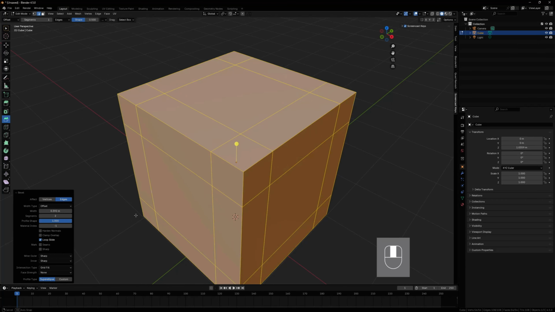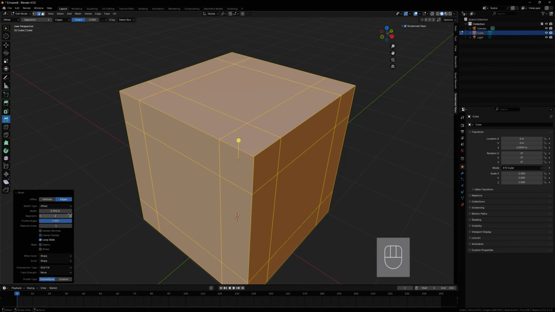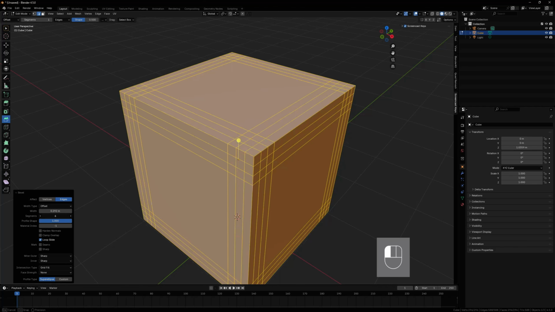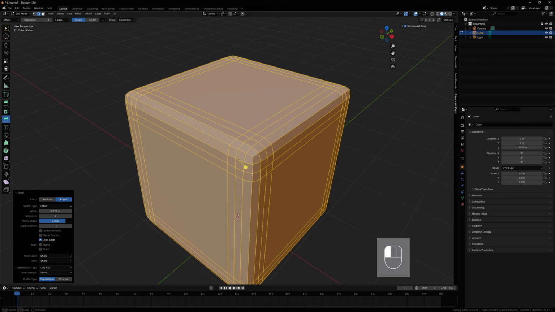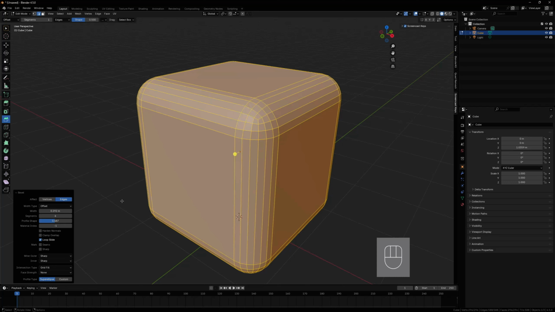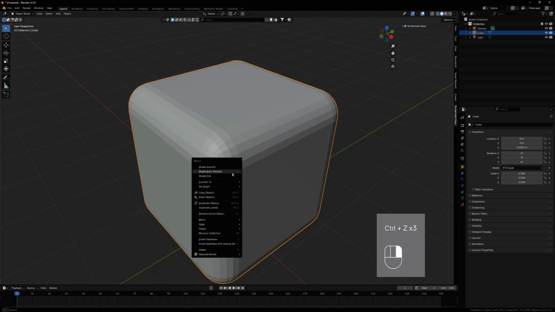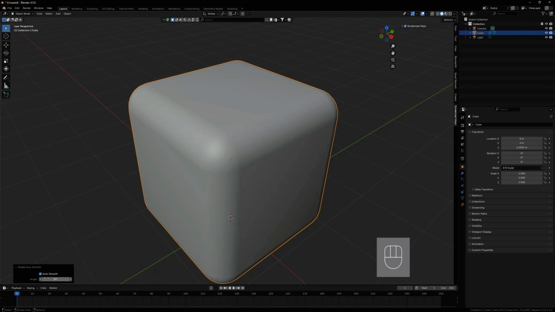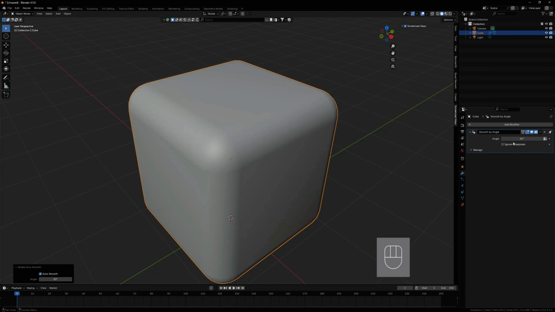Now let's make a simple die cube. I'll adjust the width, segments, and profile to around 0.7 and exit edit mode. Then I'll right-click on the object and add a simple Shade Auto Smooth. Don't worry, we'll cover smoothing in detail in upcoming videos. I'll manually adjust the angle to avoid over-smoothing the segments.